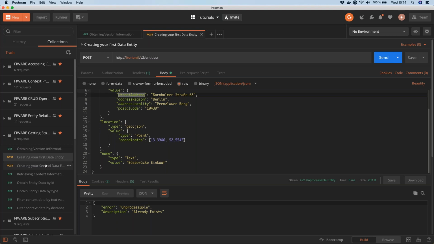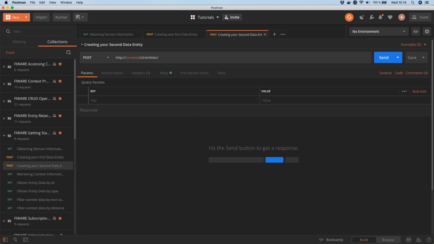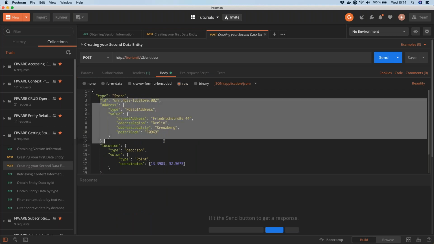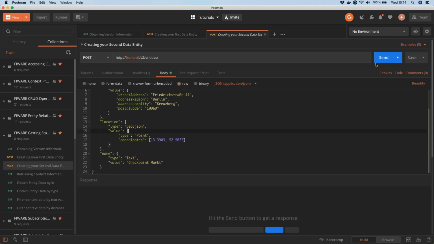So let's create a second store. As you would expect, the body again looks very similar, except the ID has changed and the address has changed and the location has changed. So this is again a well-formed request, and we send this information through, and once again, it is created.